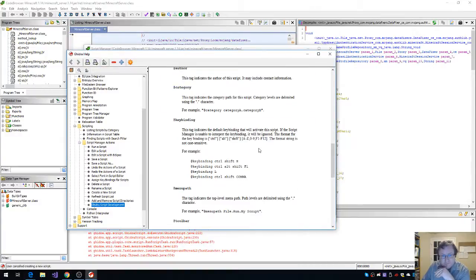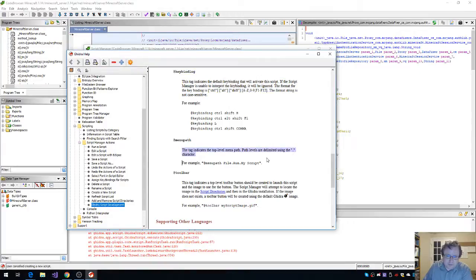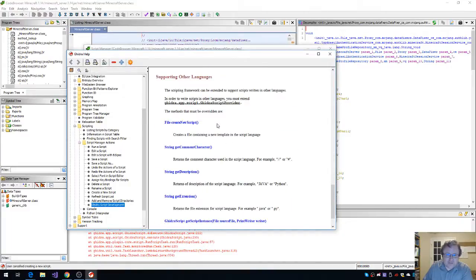Author, category, key binding, menu path, toolbar. Supporting other languages. The framework can be extended to support scripts written in other languages. In order to write scripts, you must extend script provider.